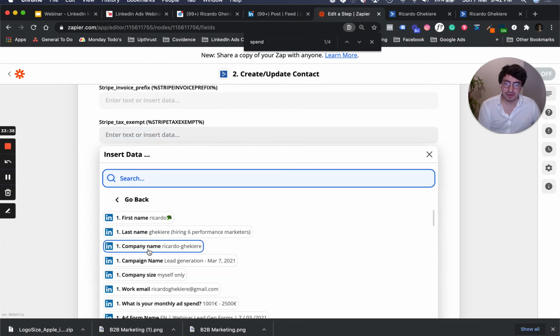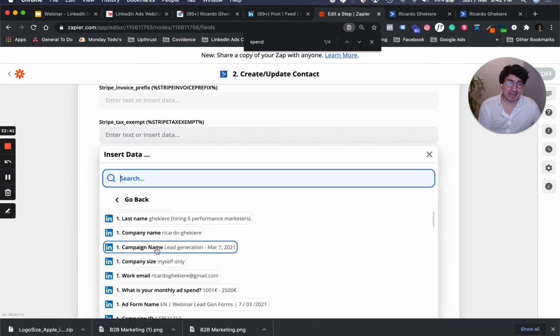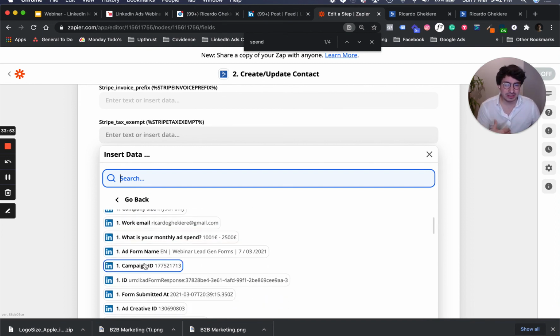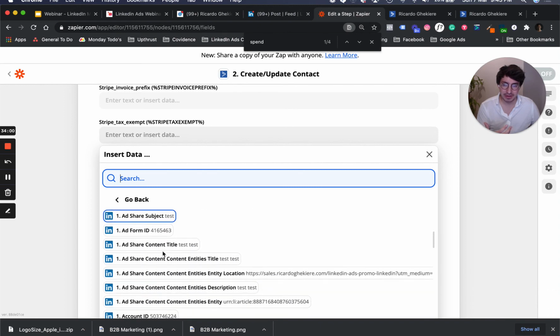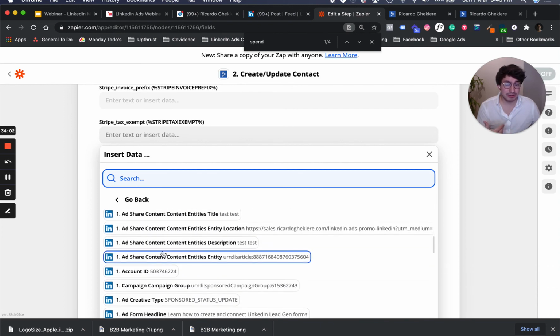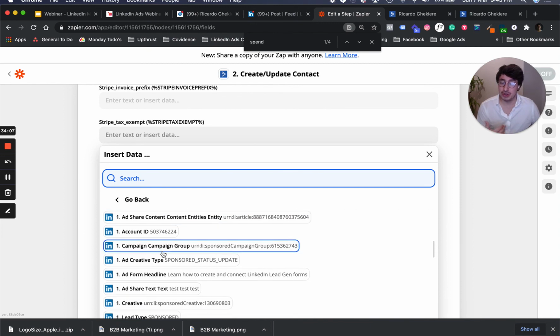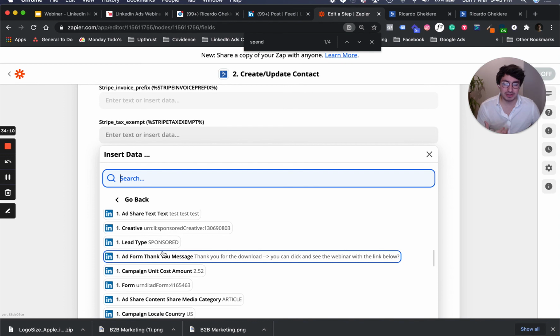So I've asked for the company name. You can also see the campaign name. So if you have UTM parameters or campaign names within your marketing automation system, you can say this is the campaign name, the company size. I've also asked a question, the ad form name, so what form they converted on. Sometimes it's useful, but I don't really shoot that information most of the time. So there's a lot of things that you can send to your marketing automation system depending on what you're going to use it for. But most of the things is of course the things that you've asked.